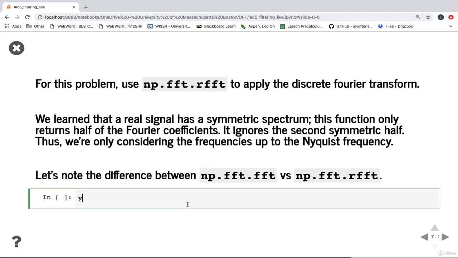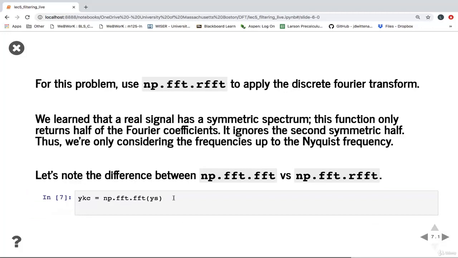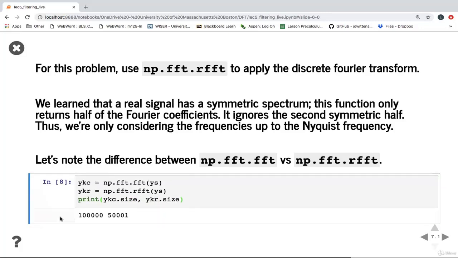Up to now we've been using this function, which takes our sample and converts it into the complex version of the Fourier coefficients. But now we want to do the same thing, except that we want to create it using the RFFT. So if I do that, I'll call this real. And if I print out, for example, the size of the list of coefficients, I notice that the FFT gives you all 100,000 samples, but this one only gives you half of it, because it ignores the second symmetric half.